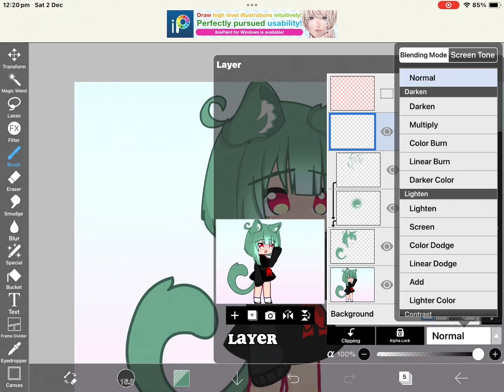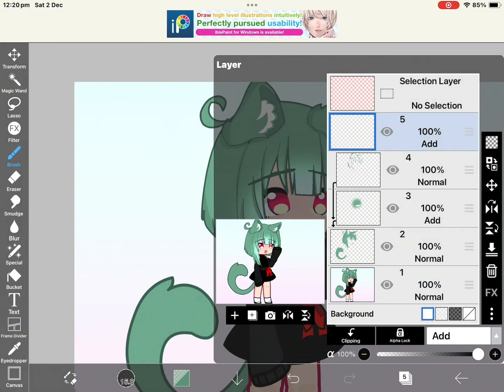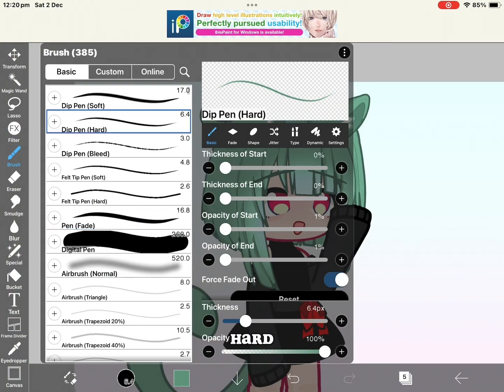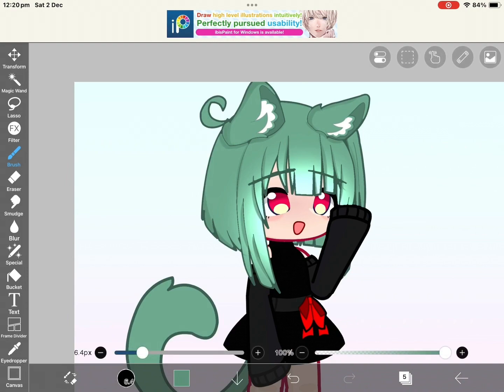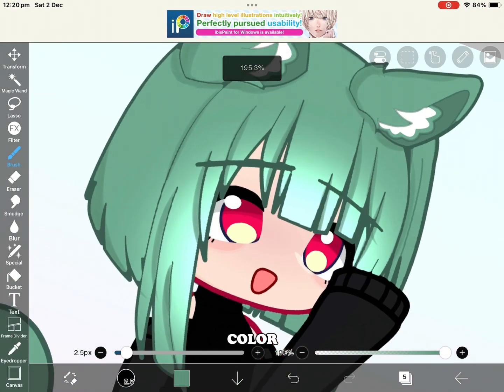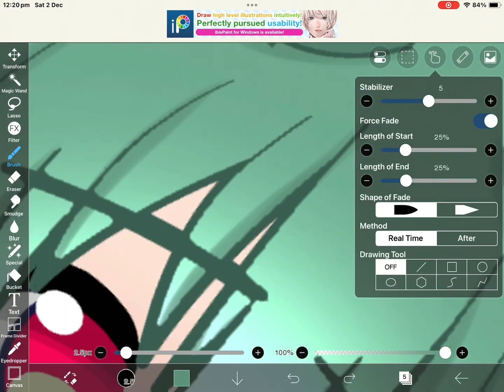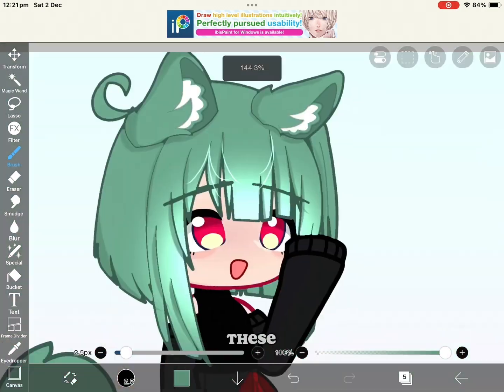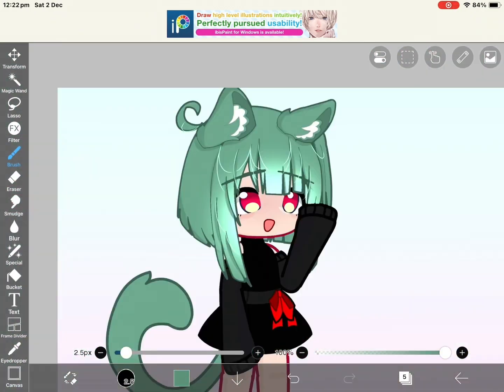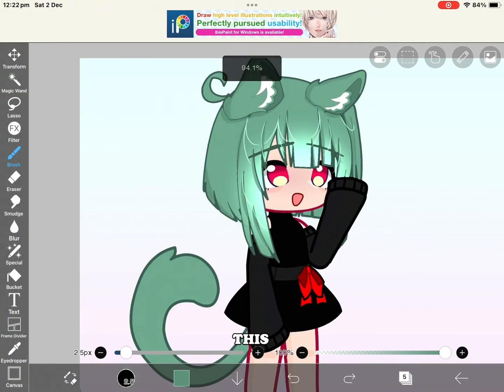Then add another layer and change it to add. And use the hard dip pen tool. Make sure you're using the hair color. And do streaks like these. It should look something like this.